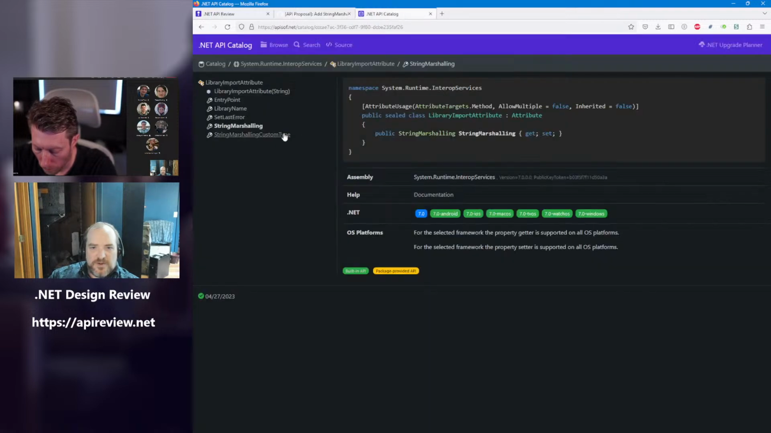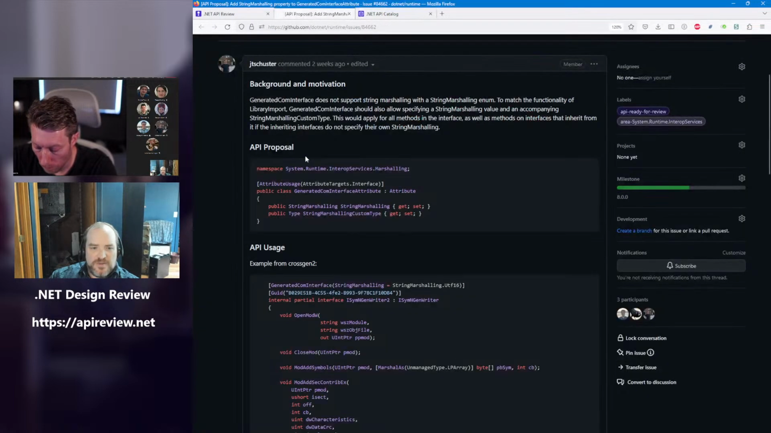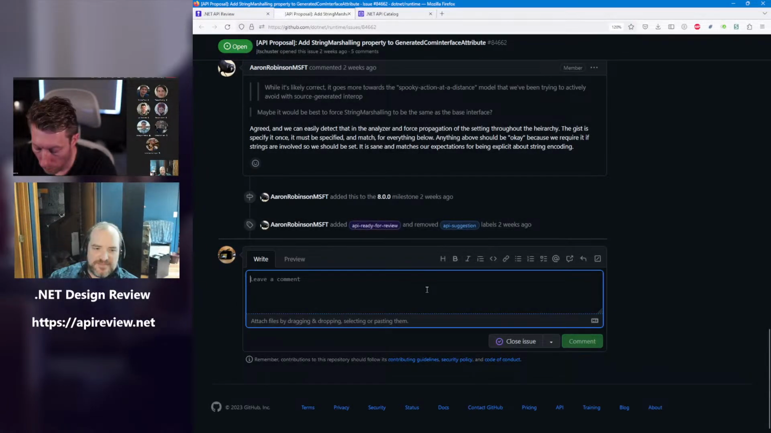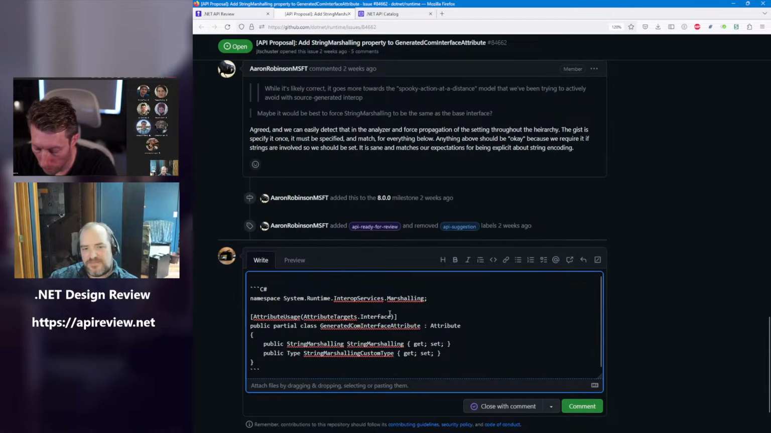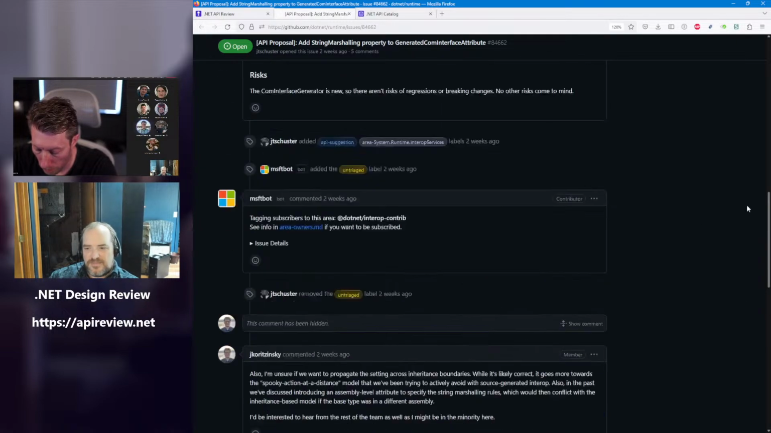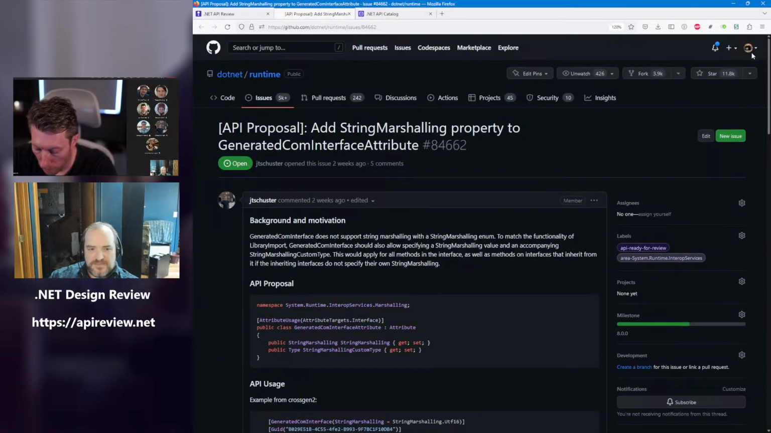So, according to the metadata, the library import string marshalling custom type is nullable, which seems like it should be the case here as well. Yes. Basically, we're just copying and pasting the same properties. And then there's some rules around inheritance that we had talked about that I think Jackson knows better than I, because he was in the conversation, whereas I was just part of the initial proposal.